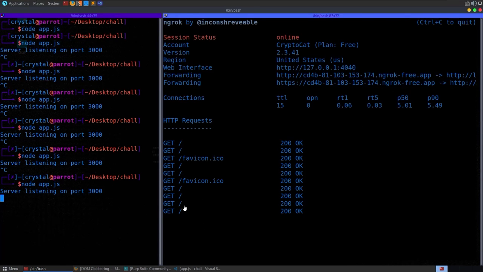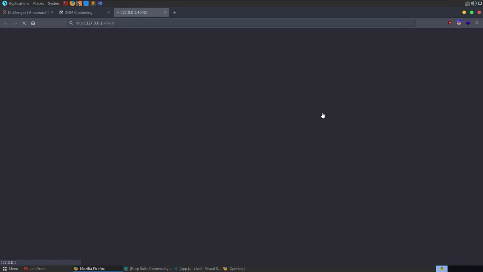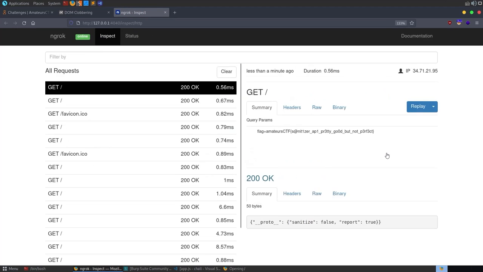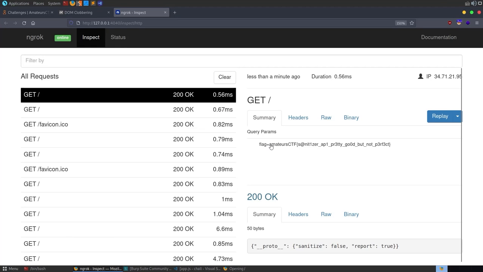Let's go and check our ngrok server. We don't see anything of interest here. We've just got this get request. But if you open up the web interface, you get a lot more information here. And if we do that, we'll see actually we've got this request with a flag in it. So Amateur CTF, sanitizer API, pretty good, but not perfect.